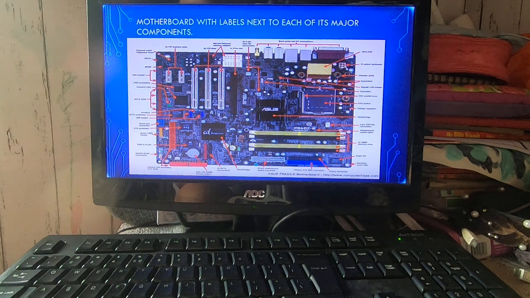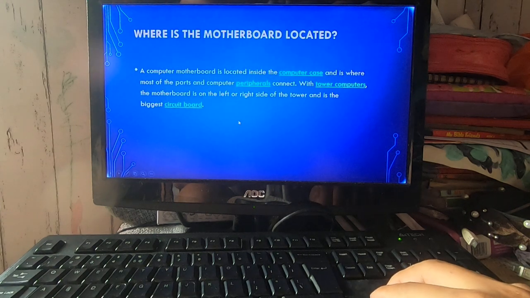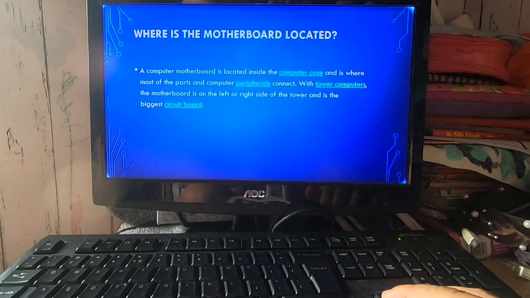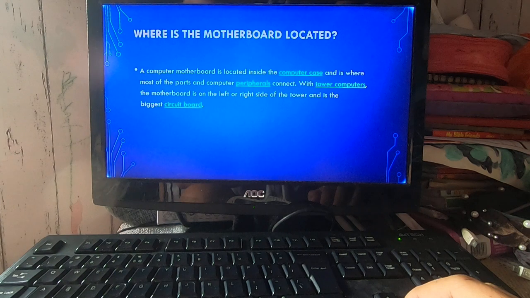So this is a motherboard with a label next to each of its major components. Ito po yung itsura ng motherboard. So where is the motherboard located? A computer motherboard is located inside the computer case, and it's where most of the parts and computer peripherals connect. With tower computers, the motherboard is on the left or right side of the tower and is the biggest circuit board.